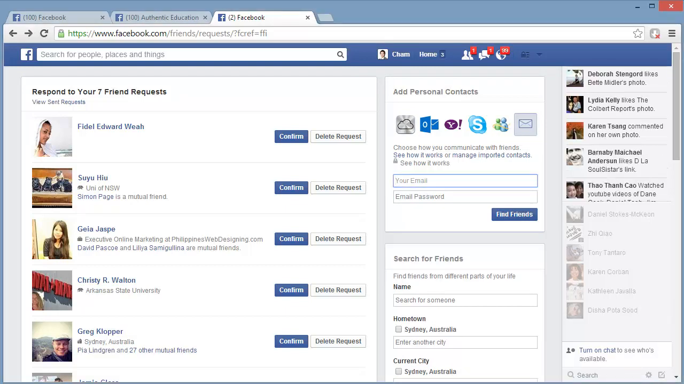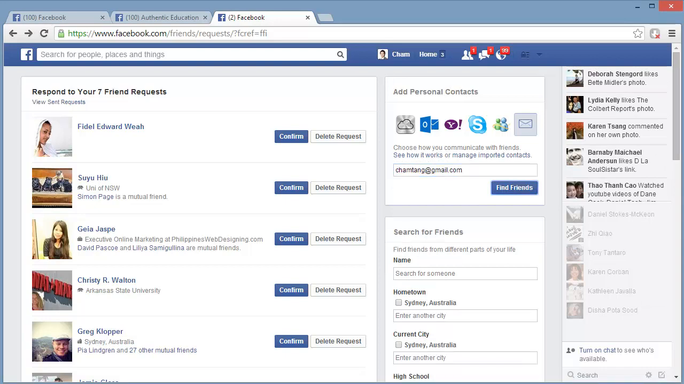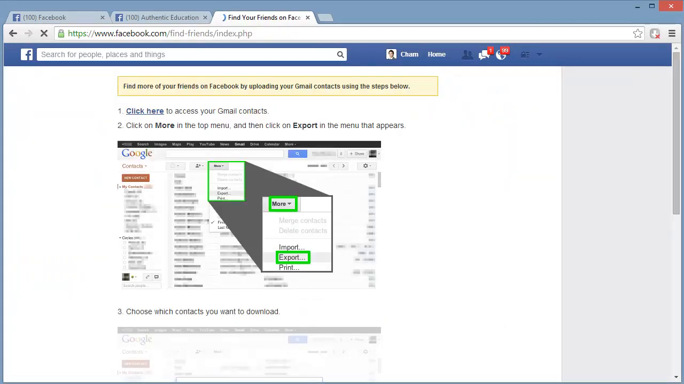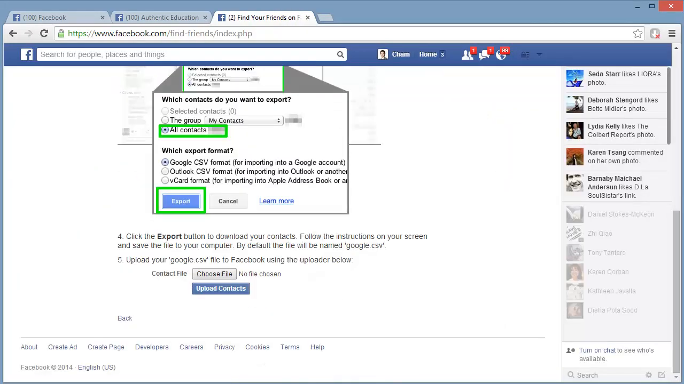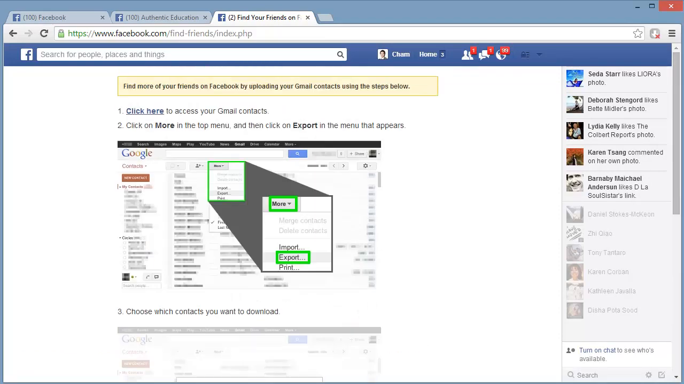And here is where you enter your email address. So that could be chamtang@gmail.com. And then you click Find Friends. It actually gives you instructions on what to do, and then how to export your contacts. And then right at the end, you just choose the file, hit Upload Contacts, and then you're done. So they will become your friends.